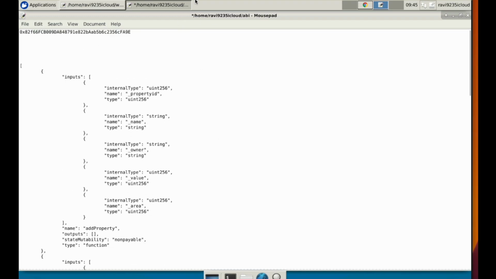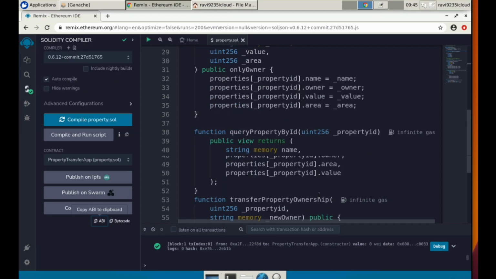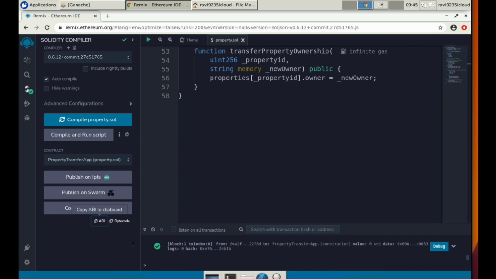Okay, so let's jump into the Remix IDE again. This is all about the backend. We created our smart contract, we deployed it, we got our ABI, we got our smart contract address, and we are done with the backend. Now the time is how we are going to interact with our smart contract using the Web3 tool. This is challenging, and it is something new which most probably you are all waiting for.